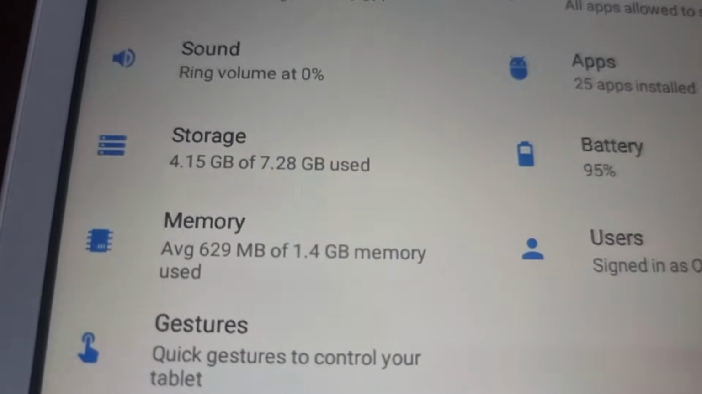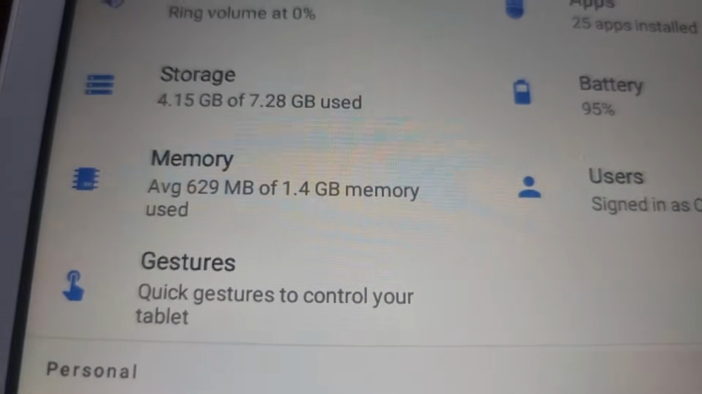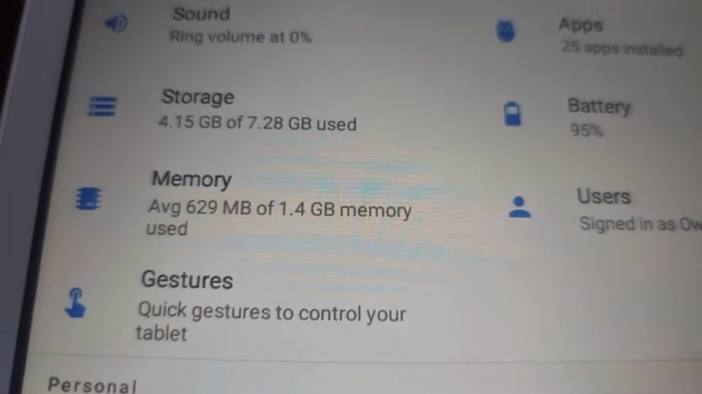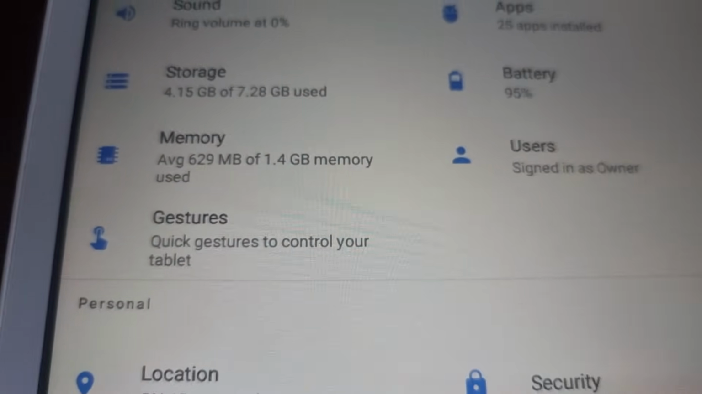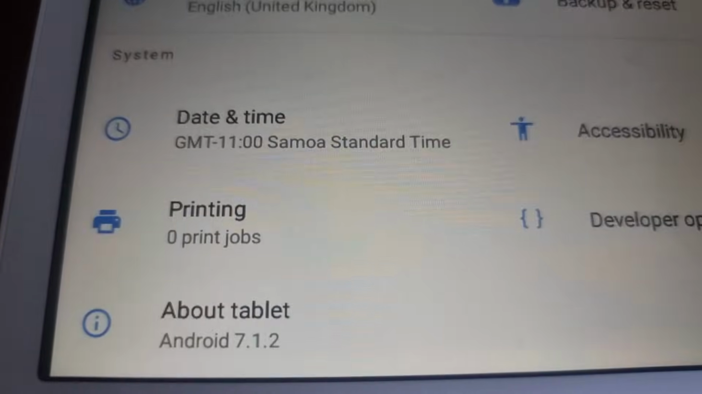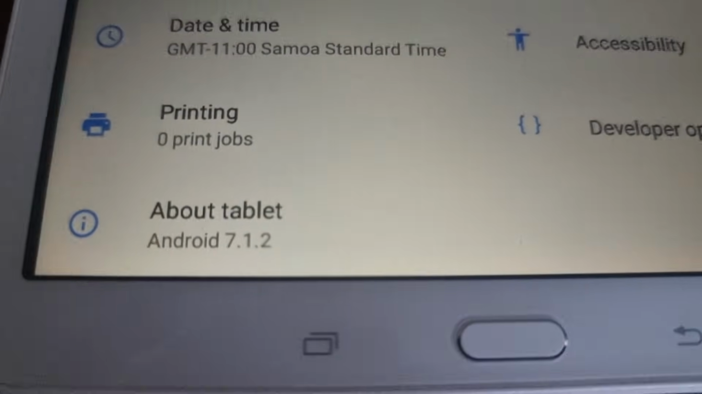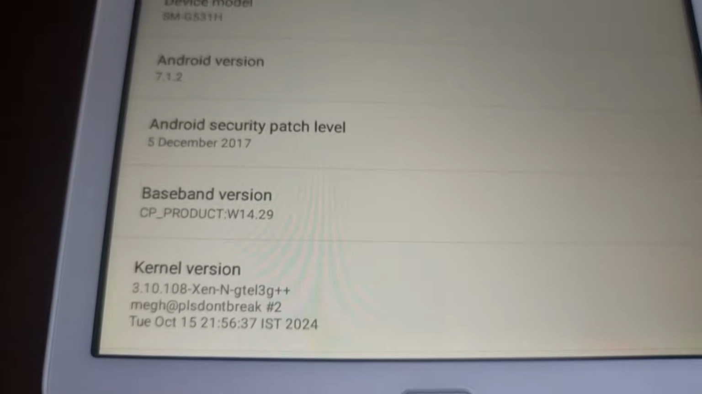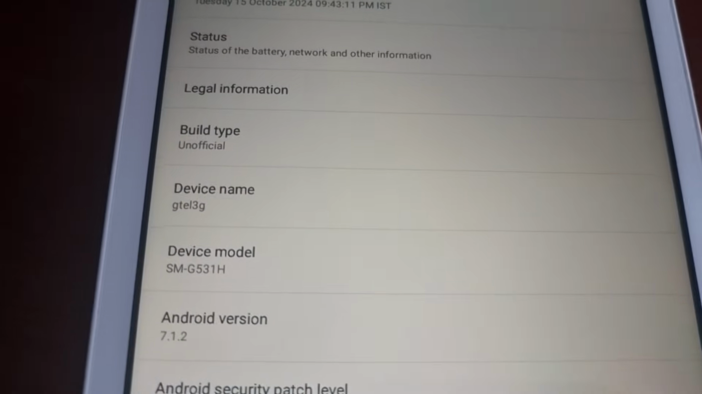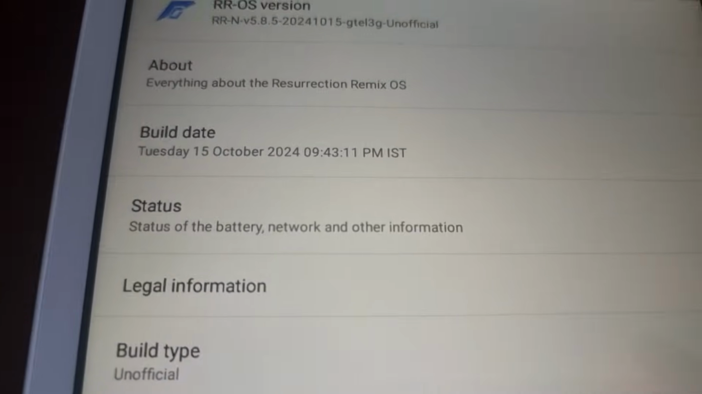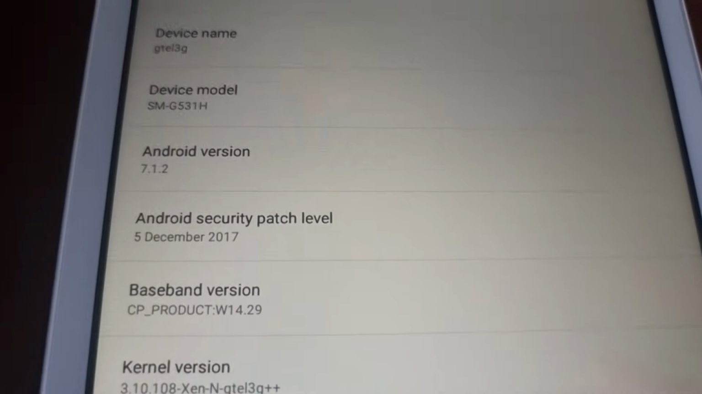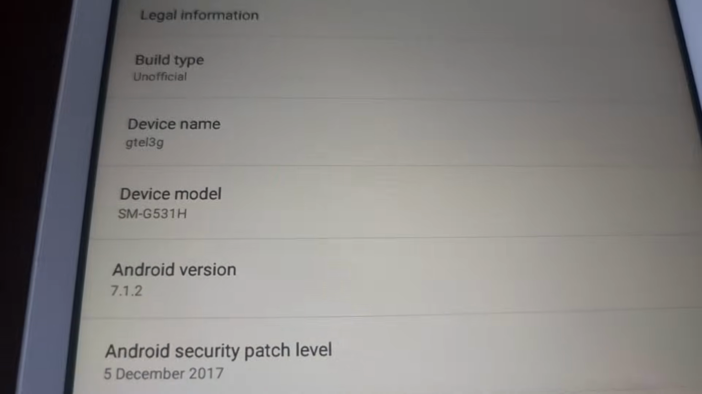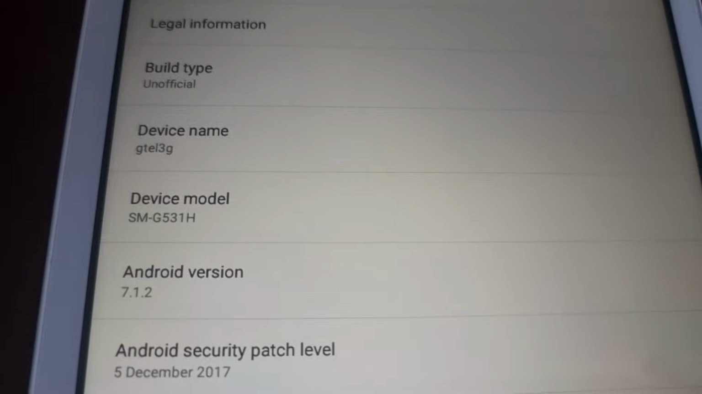So here's the memory. It's using 629 megabytes out of 1.4 gigabytes of memory. And it's Android 7.1.2. Still not Android 8 or Android 9 or 10 or 11. We're still pretty much stuck on 7.1.2. And I think the highest version is Android 8.